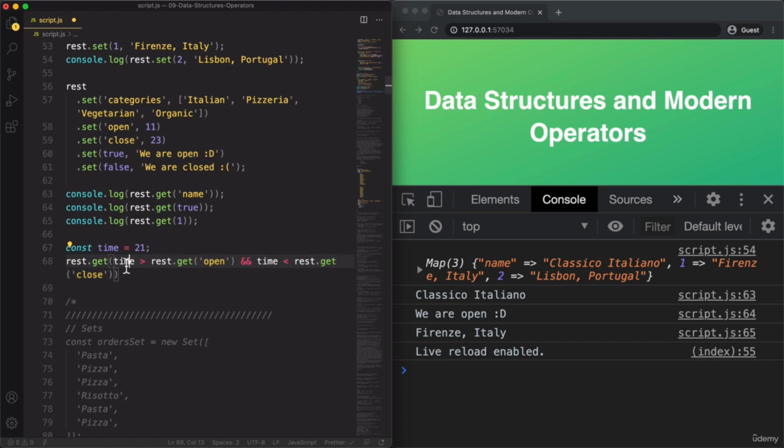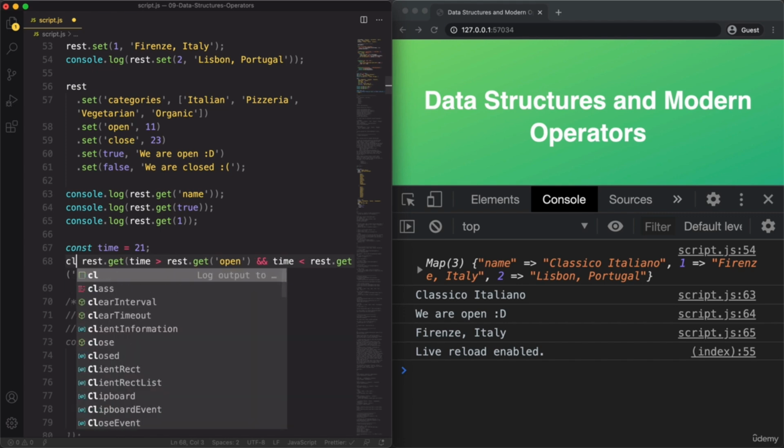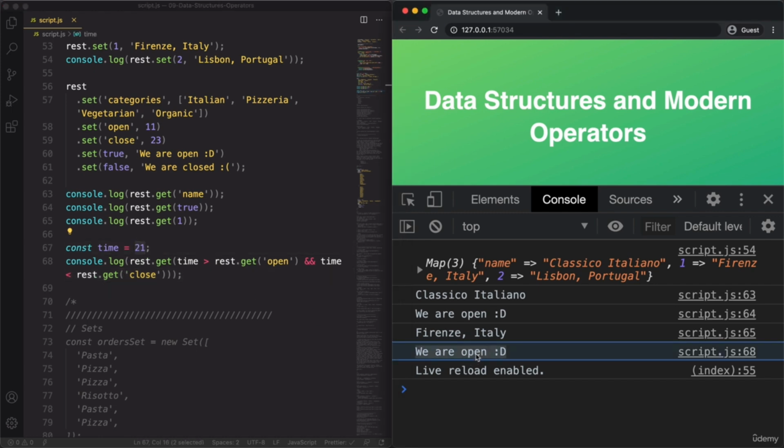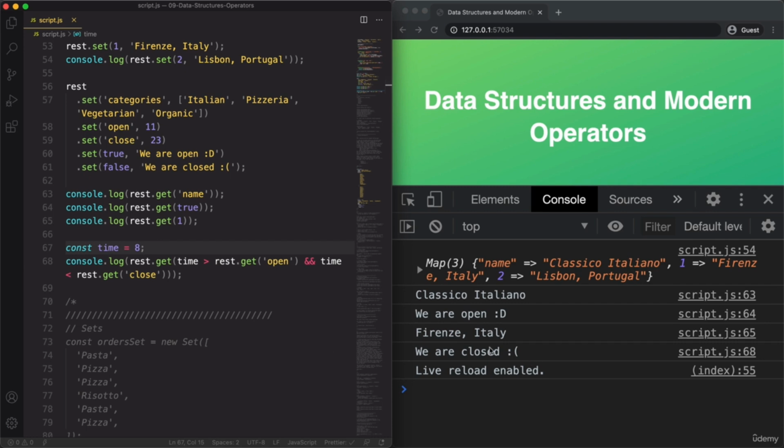So basically here we are asking if the current time is between 23 and 11. And so this here is a true-false value, and this is a true-false value, so a Boolean. And so the result of this AND operation will be either true or false. And then true or false will map to one of these values. So that's really clever, right? So let's log the result to the console. And let's check it out. And so at 21 hours, we are open. And that makes sense. It is between these two times. But if it was like 8 hours, then we are closed. Amazing.